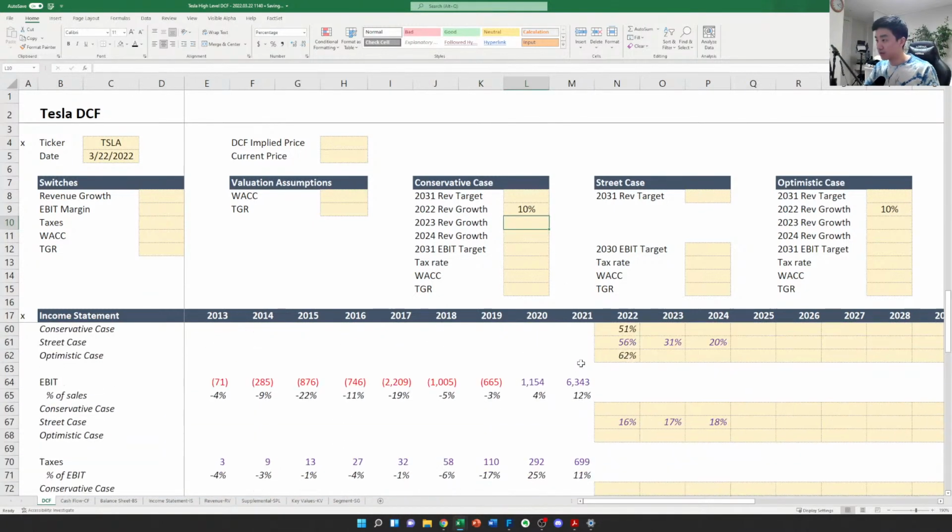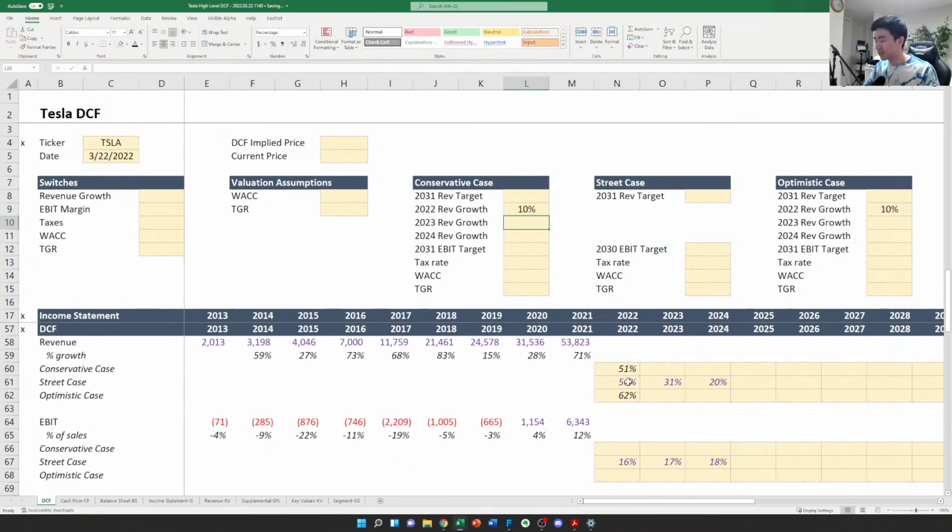In the conservative scenario, you can just see that Tesla has been, well, actually this is some pretty insane growth. 71% drops to 56%, which kind of makes sense. And then a drop to 31%, because it's going from such a large base. This huge drop actually makes sense basically.